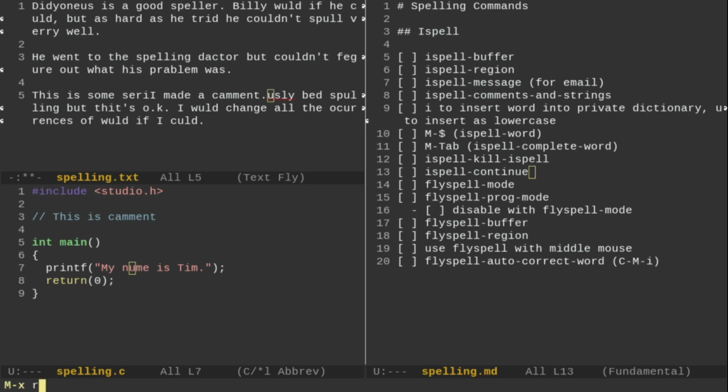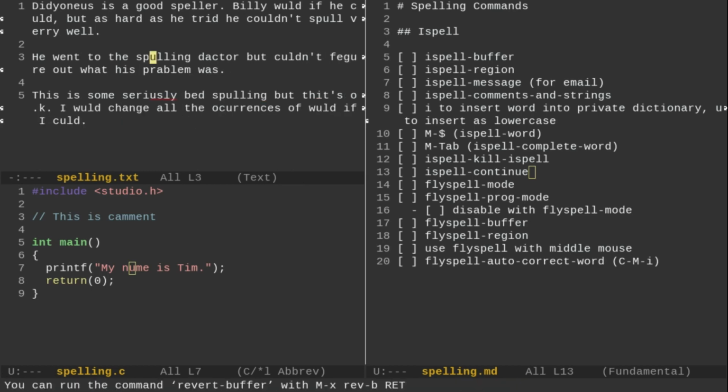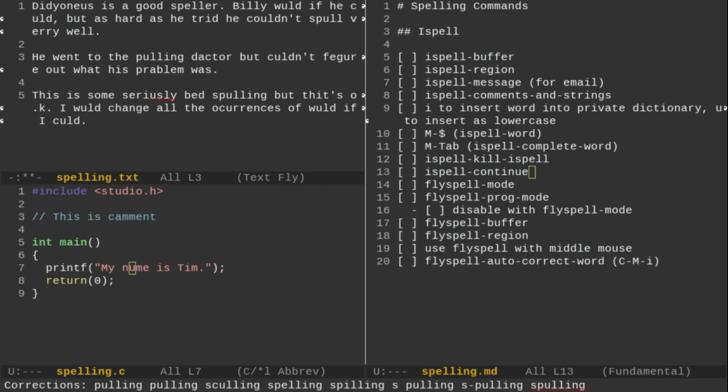Anyway, so let's revert the buffer back to our spelling errors there. Okay, so we reverted the buffer. Another thing I can do with fly spell autocorrect word is, let's see, Alt-X, fly spell mode. Let's turn that on. It's enabled now in the current buffer. I can do Control-Alt-I, and every time I do Control-Alt-I, it cycles through these suggestions on the bottom, which is basically running fly spell autocorrect word, okay?